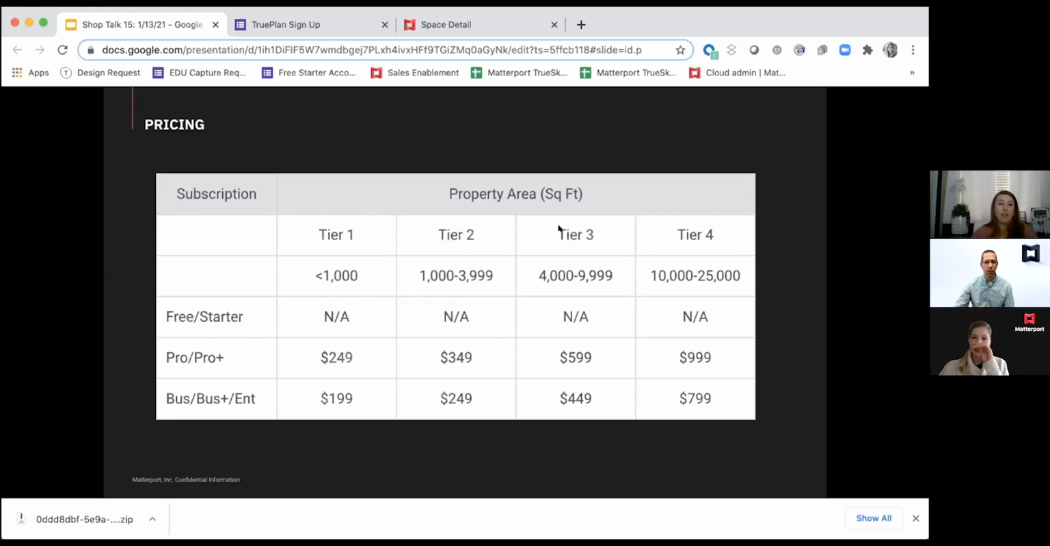Will it work with a camera? Yes, it will. Anything that provides dimensional data, it will work. How accurate is the sketch? The answer for that is 99% accurate, just like a Matterport would be.